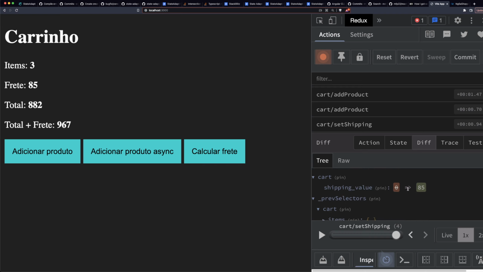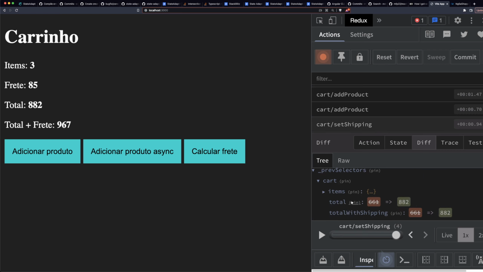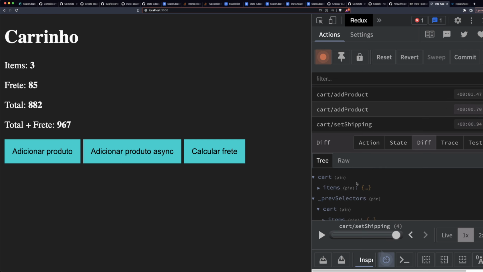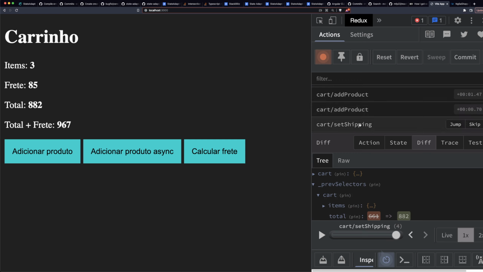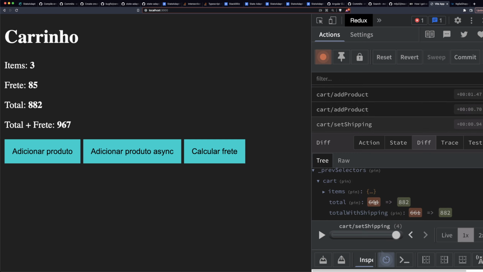So it might get a little confusing because here you'll see shipping value went from 0 to 85, but that's actually the current action and the new state from it. What this is changing from, hang on. It's just changing because of the add product. The state change on this one was that you added something with a price of 221. So in here, you'll see the selector go from 661 up by 221. Okay, so that's one confusing thing about this, but at least you've got selectors in here. So that's awesome.